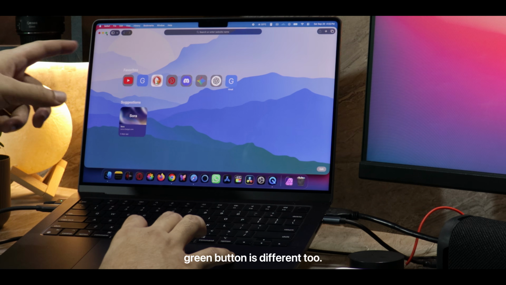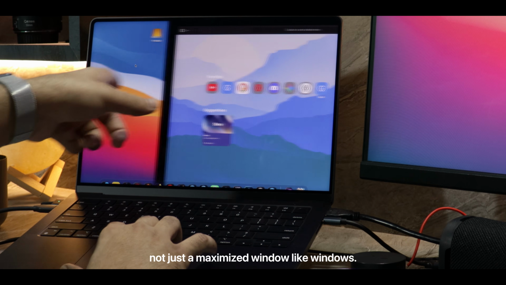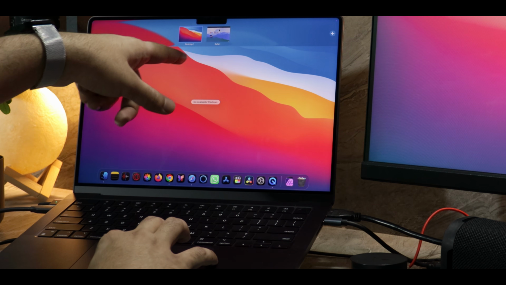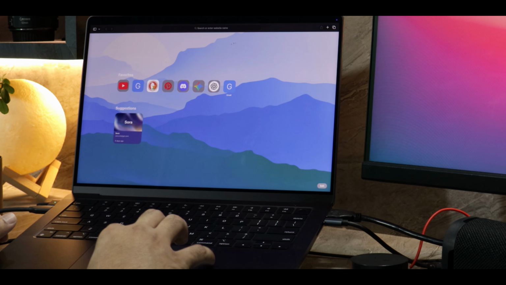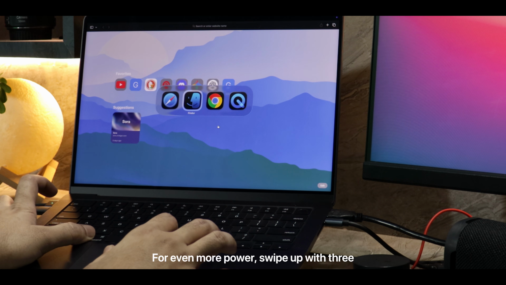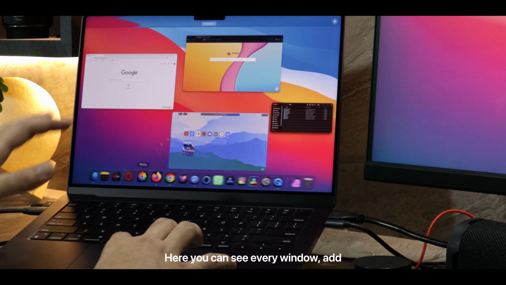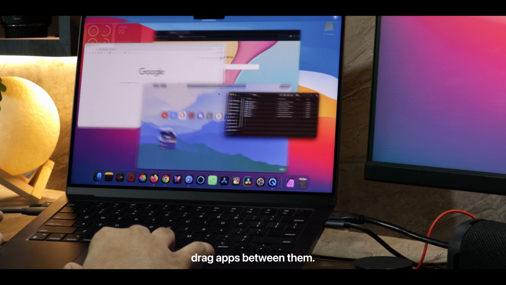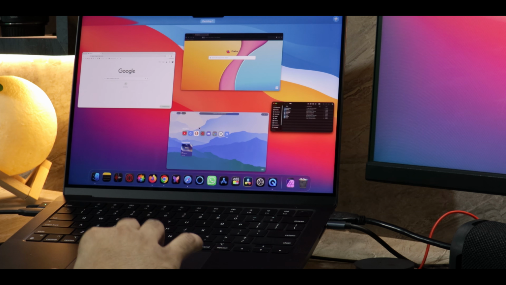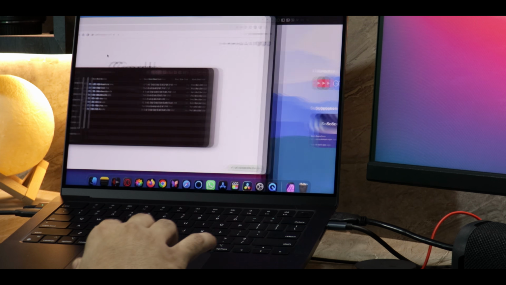Full screen mode with the green button is different too. It puts the app into its own dedicated space, not just a maximized window like Windows. And yes, you do have Alt plus Tab, but here it's Command plus Tab. For even more power, swipe up with 3 fingers to open Mission Control. Here you can see every window, add multiple desktops, and drag apps between them. If you want snapping like in Windows, macOS has Stage Manager. Turn it on from Control Center and it neatly organizes your apps along the side.